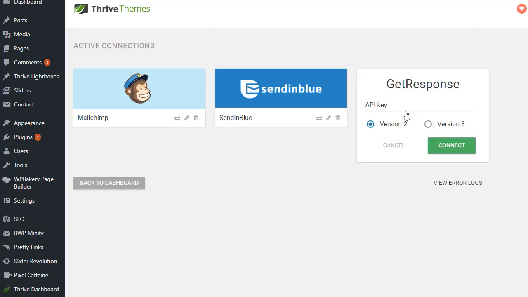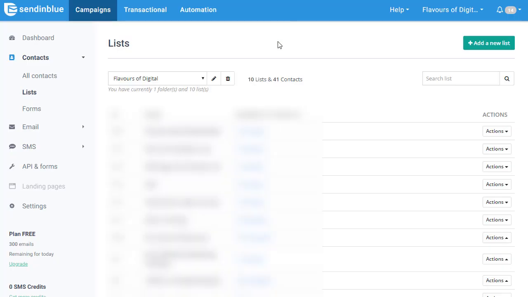If you have a GetResponse account, you can use that as well. You don't need to do anything. All you have to do is enter the API key that they provide you in the GetResponse. Like I can show you from this thing, SendinBlue, where I got the API key.